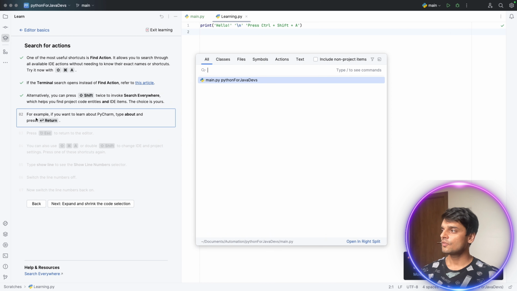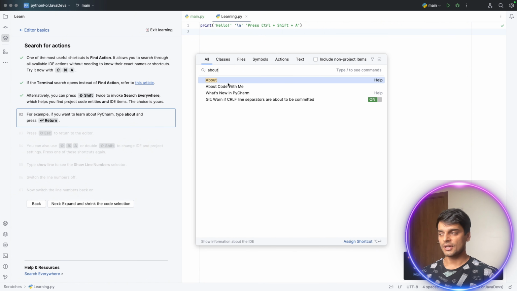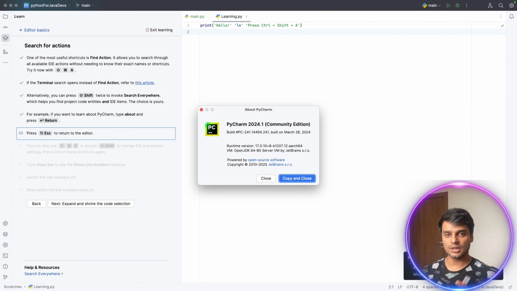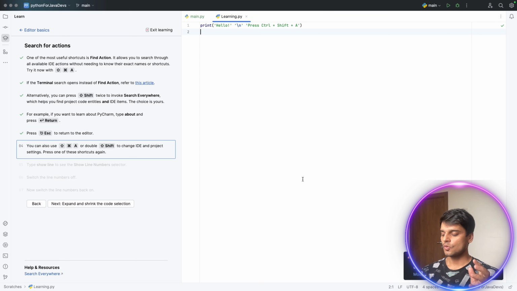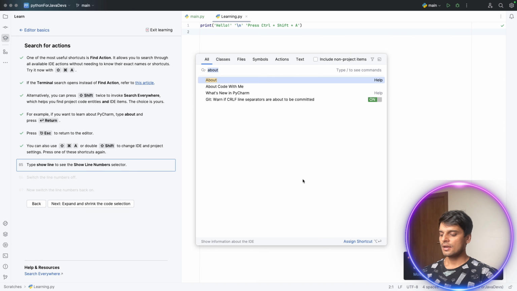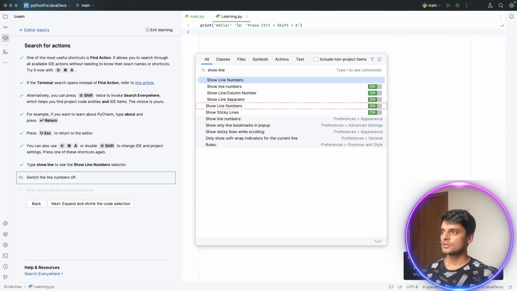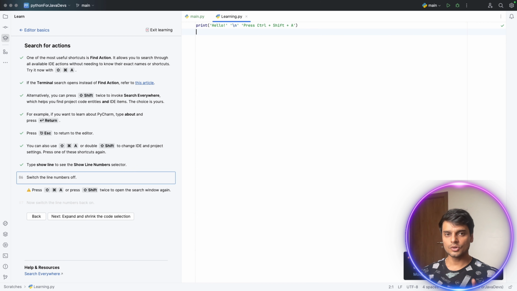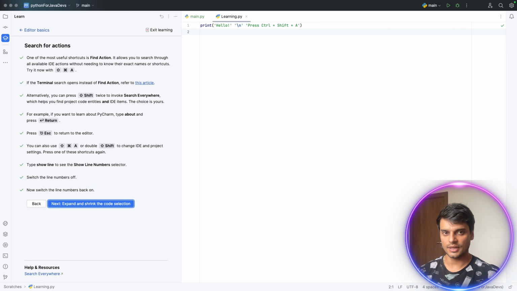It's suggesting if you want to learn about PyCharm, type about, and if you press Enter, it will give you the details about the currently installed PyCharm edition, and you can copy and close this as well. Now it is asking us to open the dialog again and type show line numbers. Let's press Enter. If you notice, earlier we were showing line numbers in the code, and after selecting that, it is not showing line numbers anymore. Alright, let's move ahead with our next lesson.